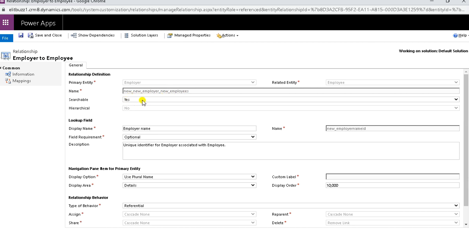Searchable, whether I want to make it searchable inside advanced find, so I can click on yes or no. Lookup field means that this displays the part which is visible inside related entity, that is employee. So employer name will be the lookup field display name. I can set whether this lookup field will be optional, business required, that is mandatory, or business recommended, which is like not mandatory, but if it's required you can fill it.